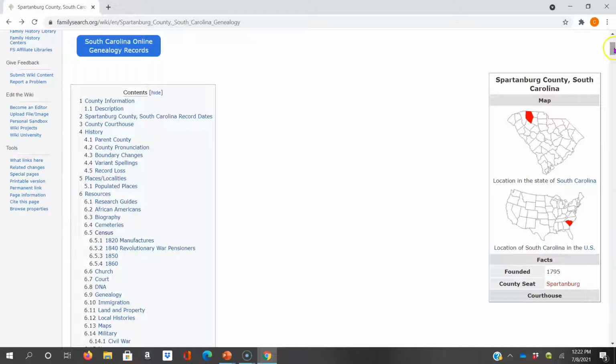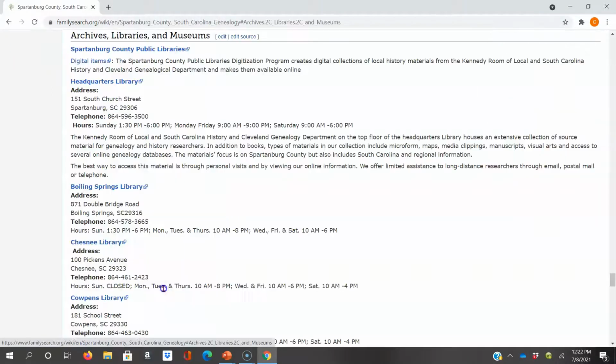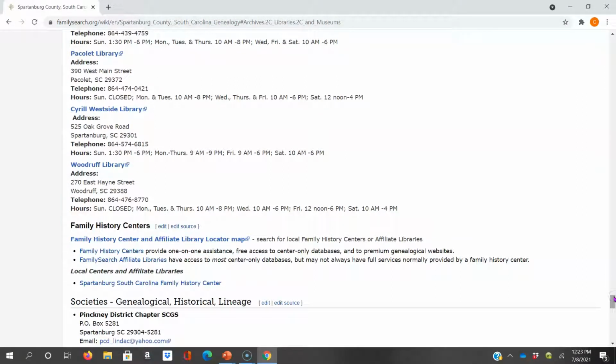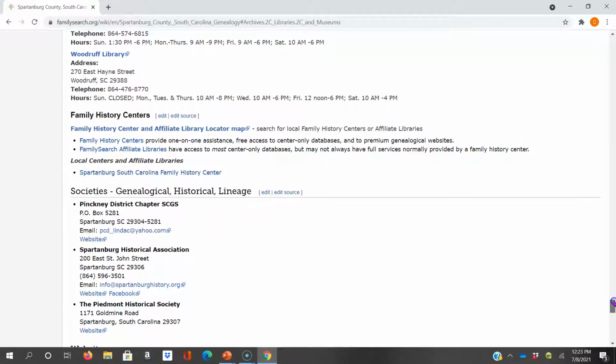So we'll look at this index box again, and we will scroll down. And here we see at the bottom there's a list for archives, libraries, and museums. We'll click on this, and this brings us to a page that has a list of different organizations and institutions in Spartanburg County that could assist you with your genealogy research. So for instance, we have the Kennedy Room of Local History and Genealogy at the headquarters library listed. If we scroll down, we can see that there are a few area family history centers that you could look through and perhaps visit.